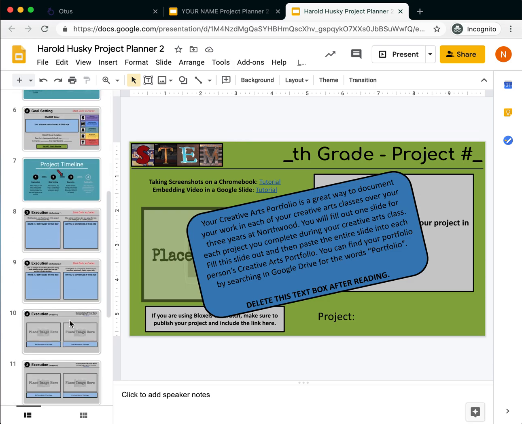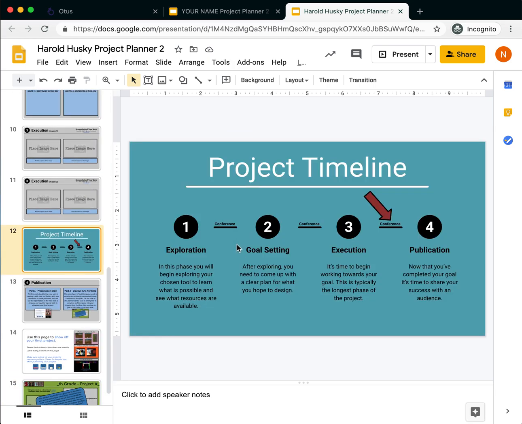And you'll notice that we have strategically placed conferences in between each phase of your project. And that doesn't mean that we're not going to chat in between, but this just gives me a chance to help guide you and offer assistance along the way. And it's just a great way to check in and see all of your great work.